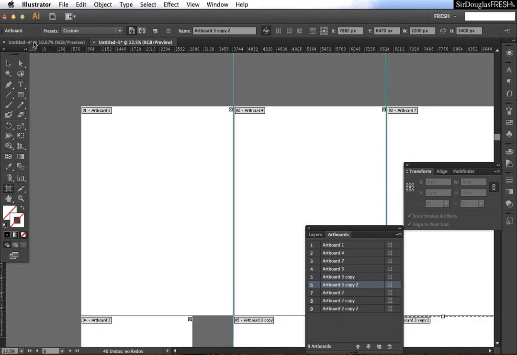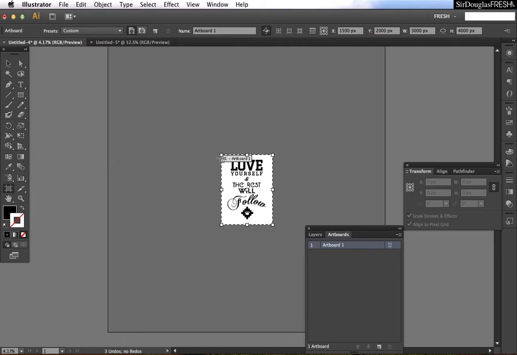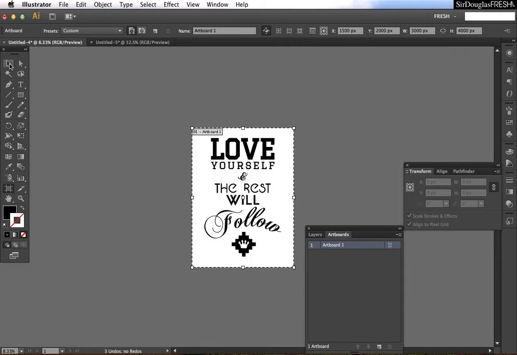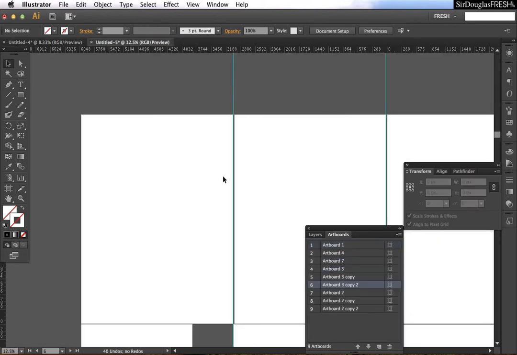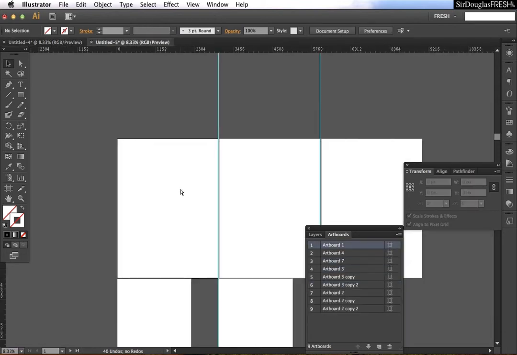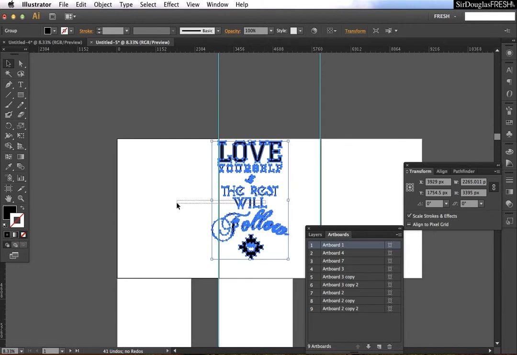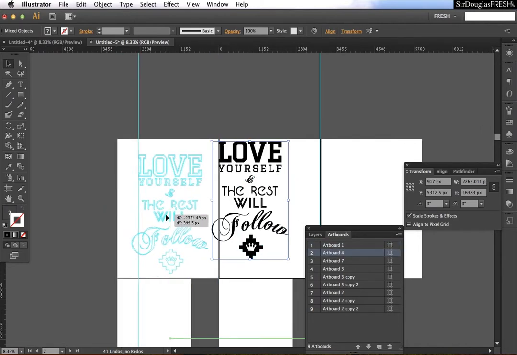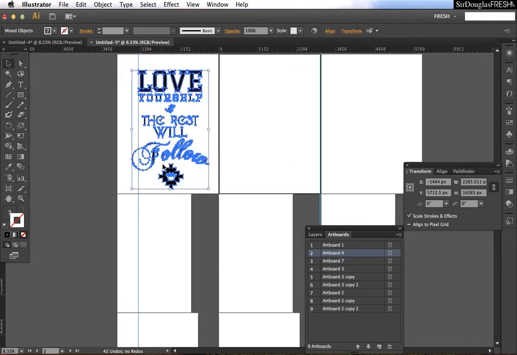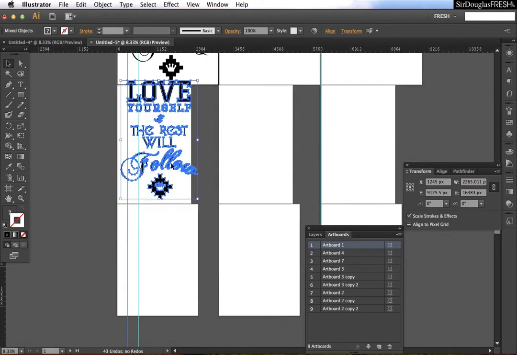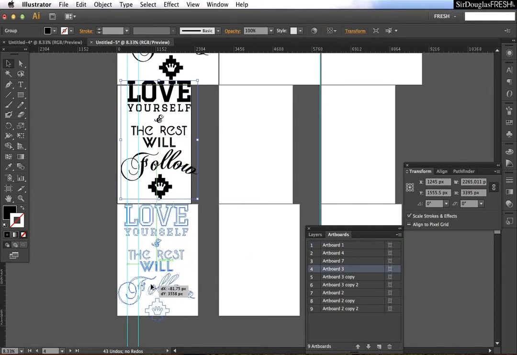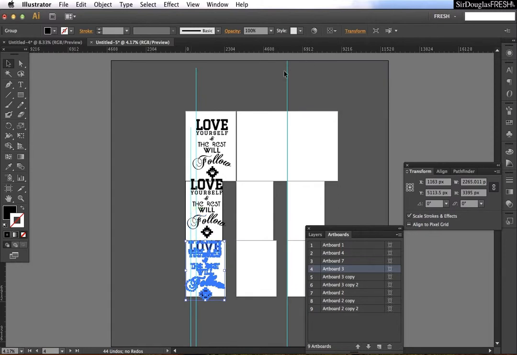And I'll show you that right here. This is a t-shirt I designed. It says, "Love yourself and the rest will follow." So, I want to get it in all of these artboards. So, you just put it over here. I'm going to option drag, get it down here, get it down, get it down here. Oh, I meant to delete those guides.